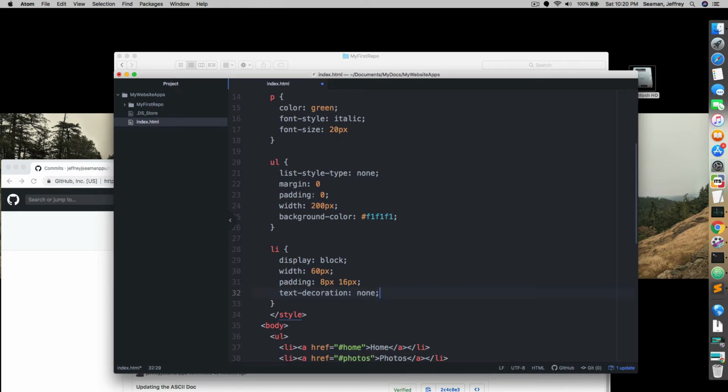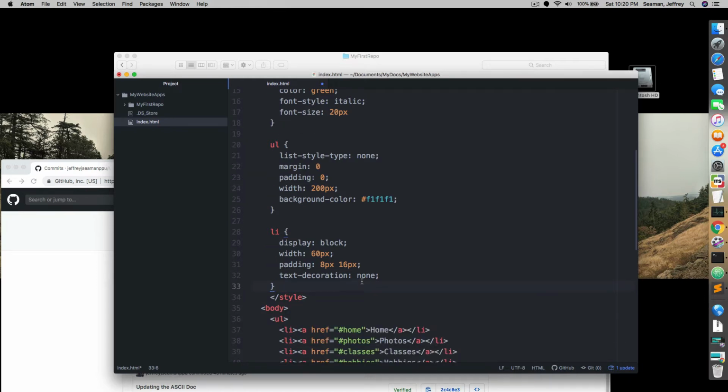All right, now we need to change it. We want it to change when it hovers over it, so we're gonna add a new feature. So we have an LI here, which we already have. Now we're gonna use an a tag to change the link color on hover. Okay, there we go.